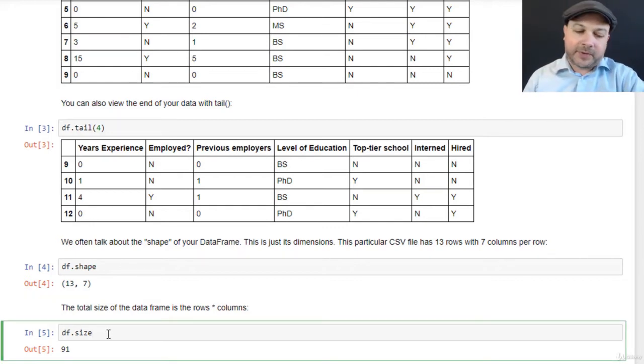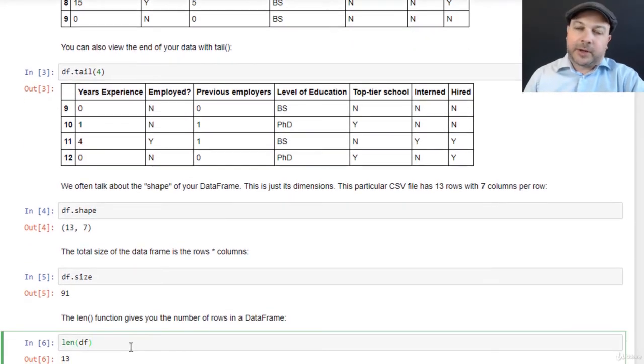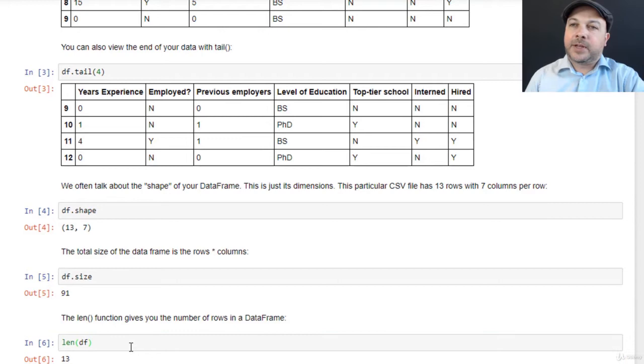We can also say df.size, and that comes back as 91, which is just the number of cells in our data frame, basically the number of unique data points. And that's just going to be 13 times 7 in our example. 13 rows times 7 columns is 91. There's also a len operator. You can call len(df), and that comes back with 13. That just gives you back the number of rows in your data frame if you just need that.